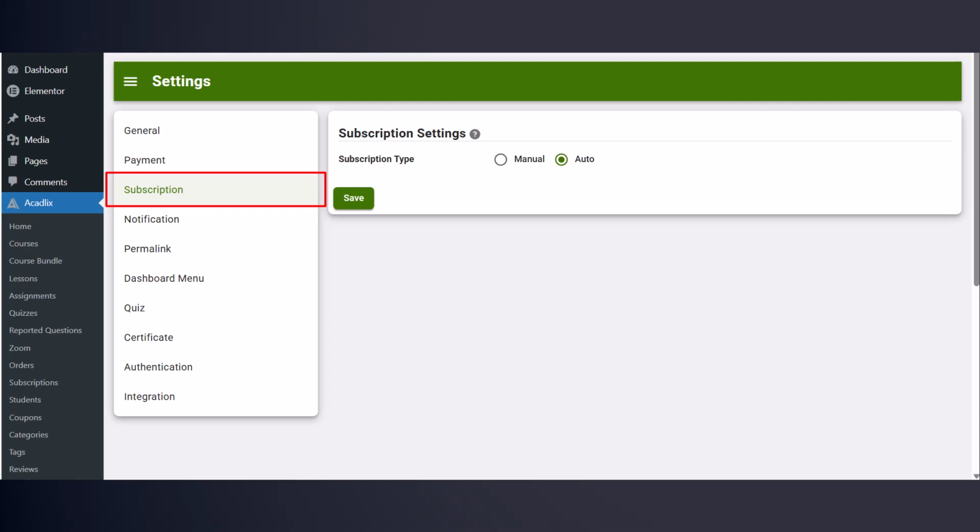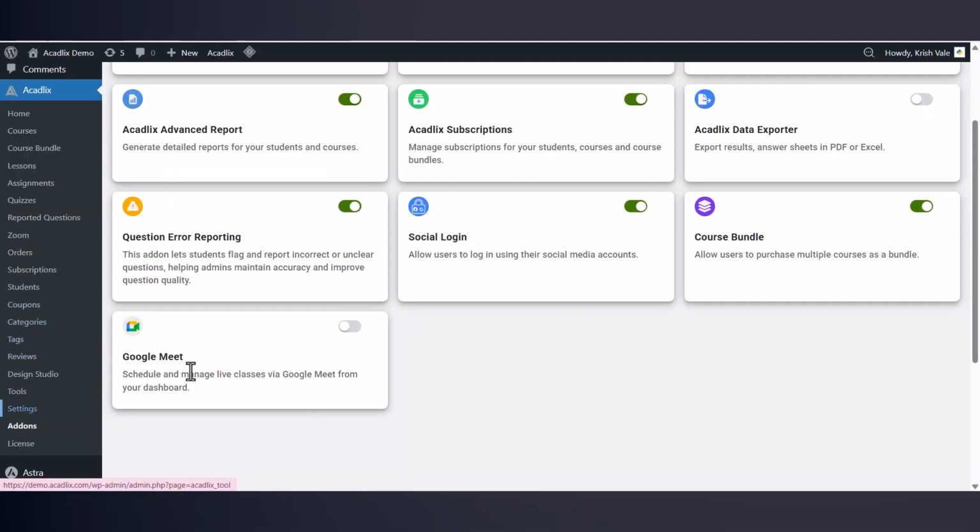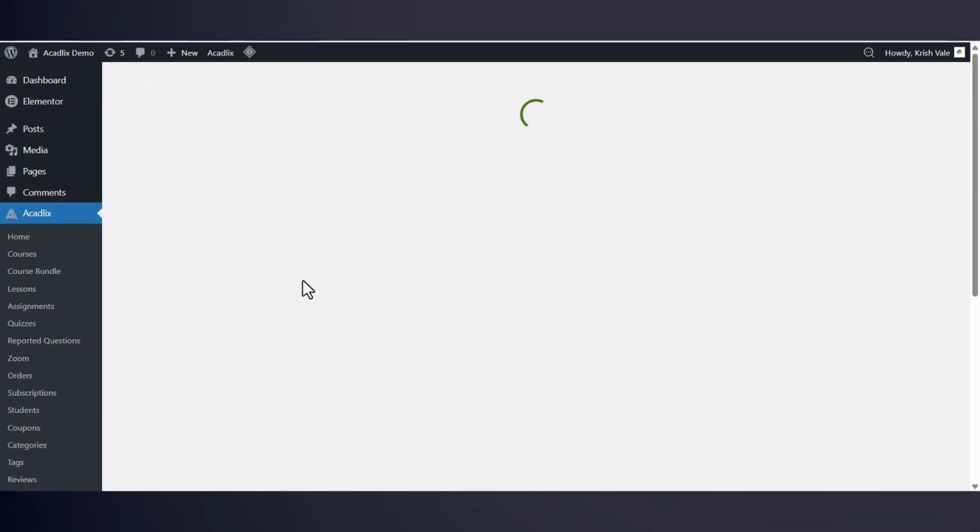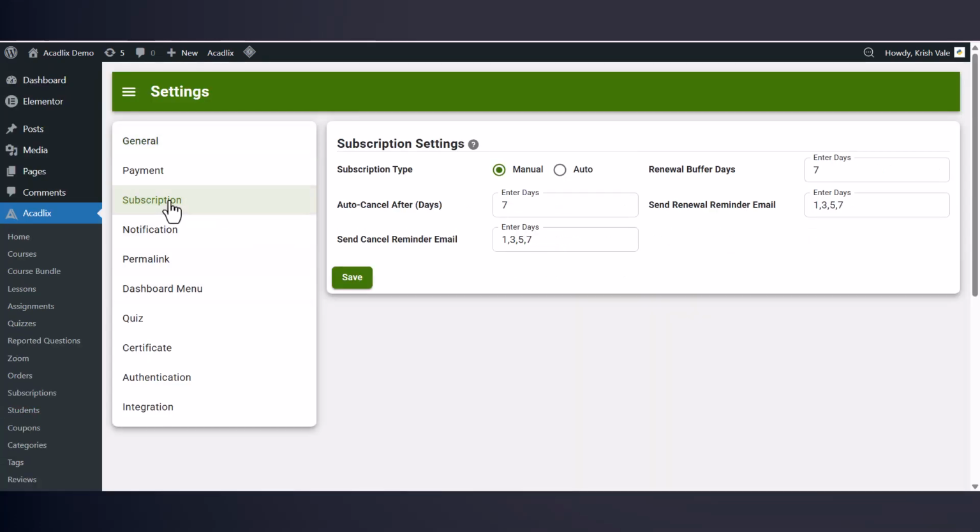Let's navigate to Acadlix, settings, and then subscription. Here you will find all subscription related settings where you can choose between manual and auto. Let's understand both options. Auto subscription mode.